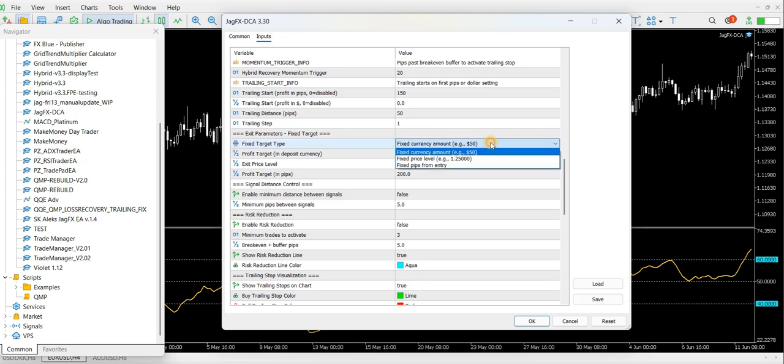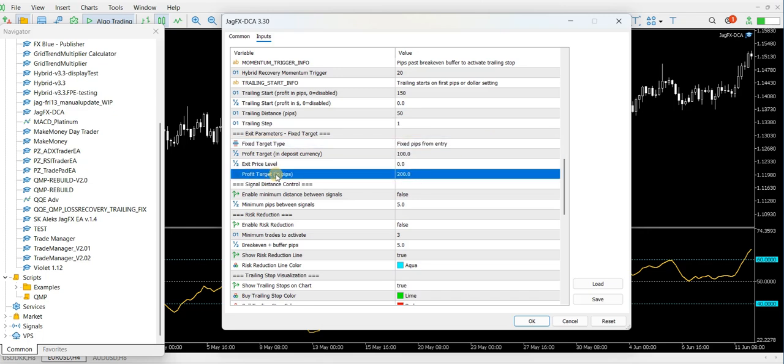If you'd selected, we'll go to pips, fixed pips from entry, then this is the one you fill out. Profit target in pips. It might be 200 pips. Again, if there's only one trade on, it could take a while. If there's 5 trades on, it might not take as long. It takes the average, and you have, again, go to visual mode. It's not as straightforward as you think. It's not looking for 200 pips between 5 trades. It's sort of a little bit different to that. Again, it's something I stress that you should check out and test before you start trading that live.